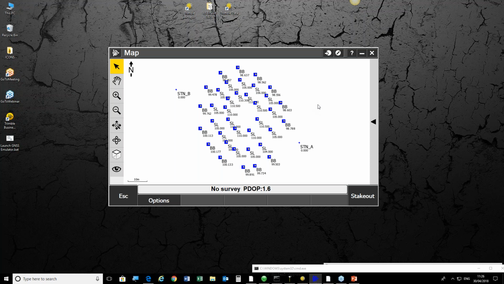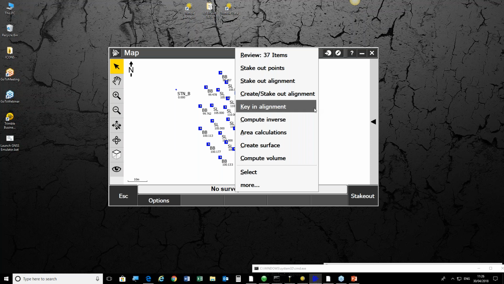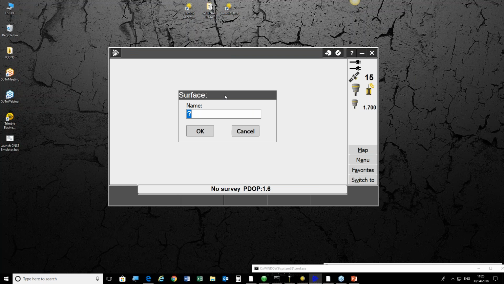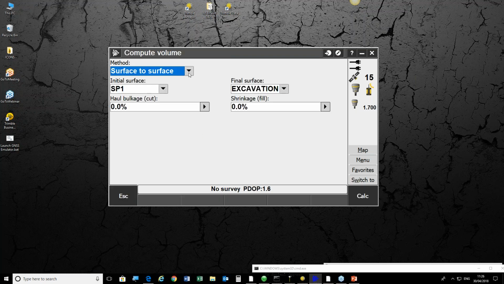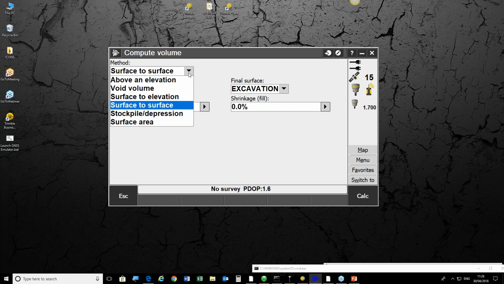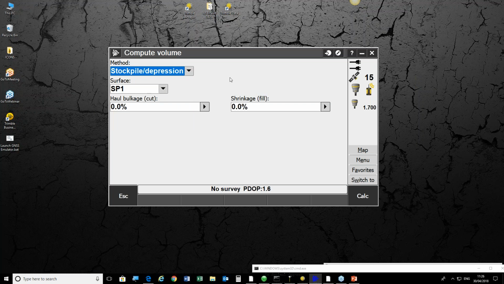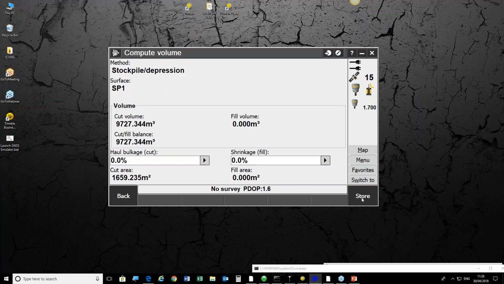Okay, so to compute a volume, I first of all have to make a surface. To compute the surface from the map screen, you can hold down on a blank part of the screen, say compute volume. As part of the compute volume process, it creates a surface. So if I just say that this is, say, SP1, stockpile 1, whatever it is, and give it a name. There's loads of different volume calculations that you can make in Access, but in my case, I'm just looking at stockpile or depression, or stockpile and excavation. You can put in a bulkage or shrinkage factor if you wish, but if I just hit calculate, here I know, now there's my cut, all the information I want.